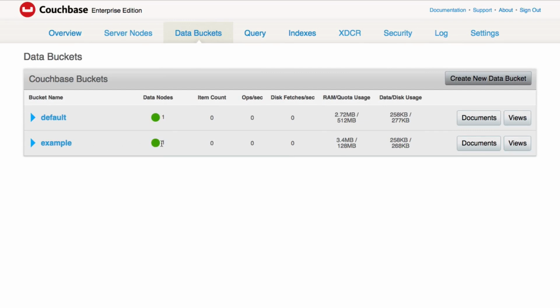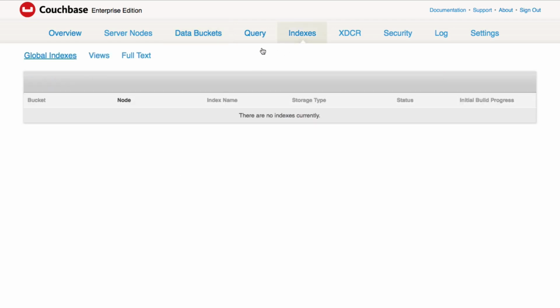All right, so the bucket's now created. It's green. It's good to go. We can't start querying this bucket with N1QL until we create at least one index on this bucket. So what we want to do is look at our Index tab. We can confirm there are no indexes currently created. So let's go ahead and create one.